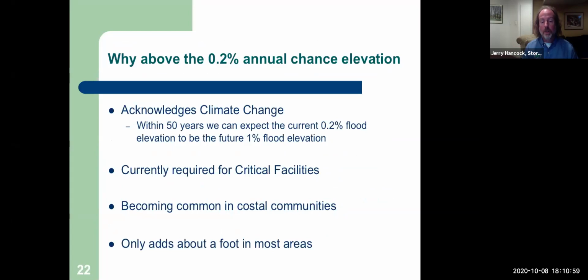The building code currently requires this type of elevation for critical facilities. And this is becoming more common in coastal communities and some other communities like Austin and Fort Collins. And it also only adds about 1 foot to the elevation.